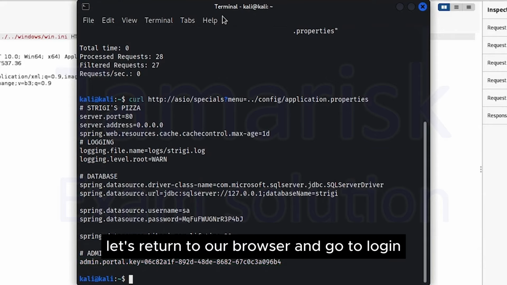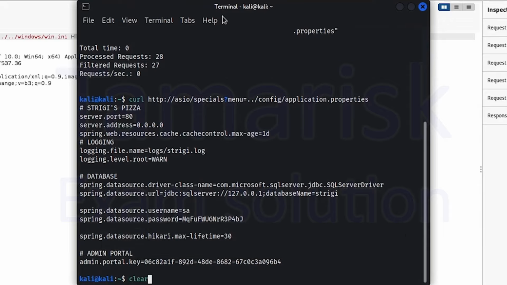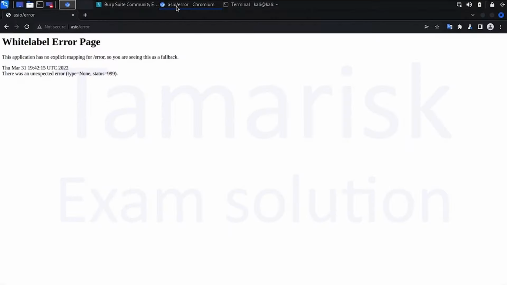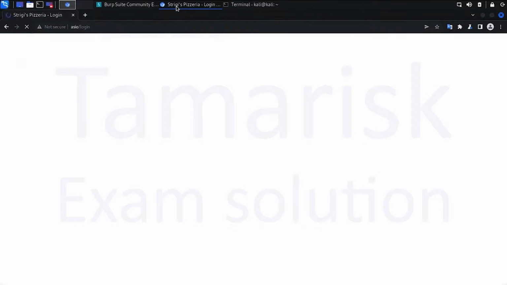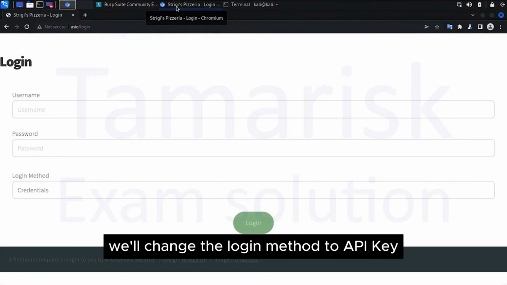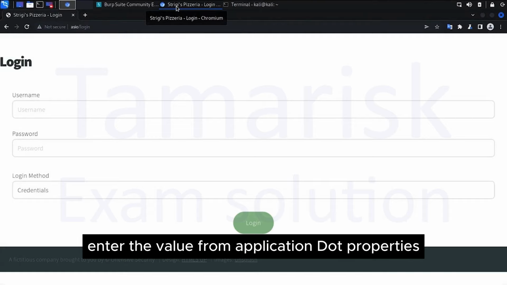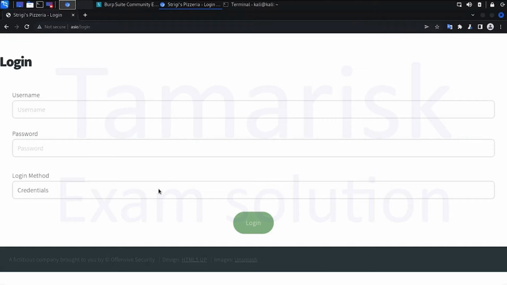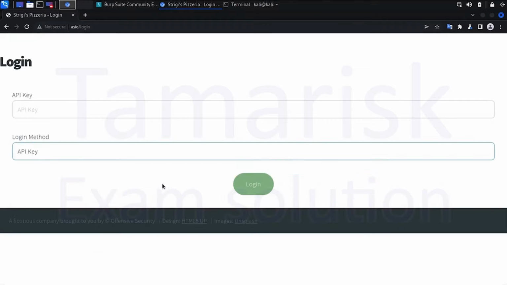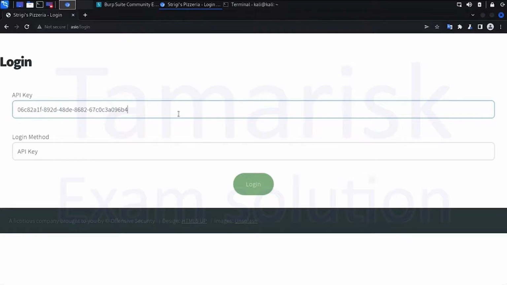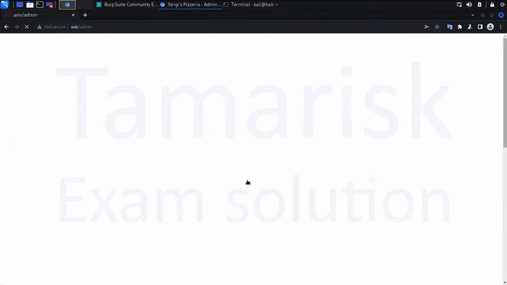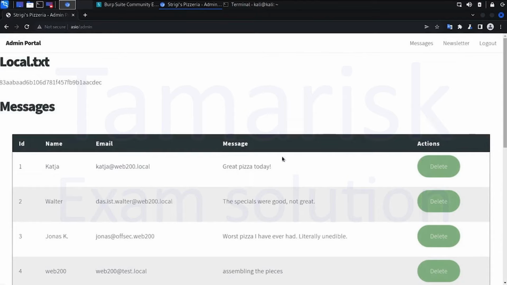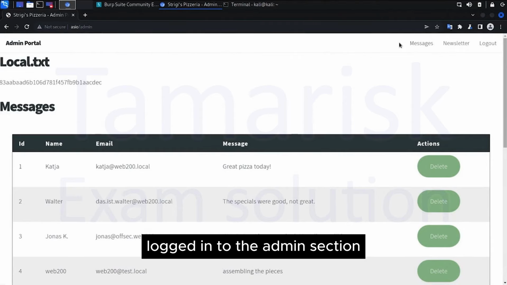Let's return to our browser and go to Login. We'll change the login method to API key, enter the value from application.properties in the API key field, and click Login. Excellent. We've successfully logged in to the admin section.